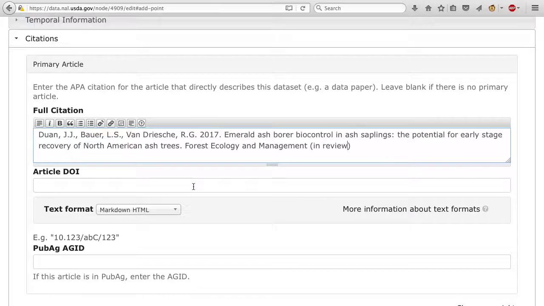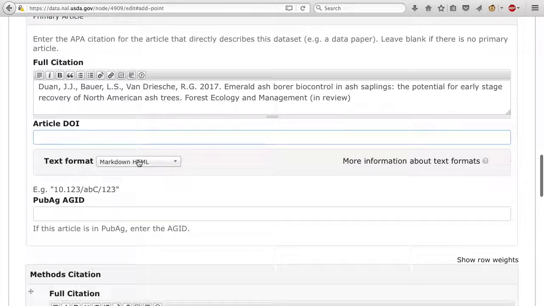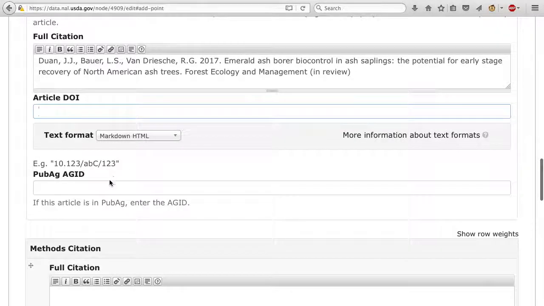The Article DOI field will hold the primary article's Digital Object Identifier. Start at the 10.xxx. Do not include the www portion of the DOI. In this case, because our article is still in review, we don't have an article DOI for our primary article. The PubAg AGID field is for the AG ID if this paper or article appears in PubAg. Again, because we're in review, I don't have that yet, so I will leave it blank.